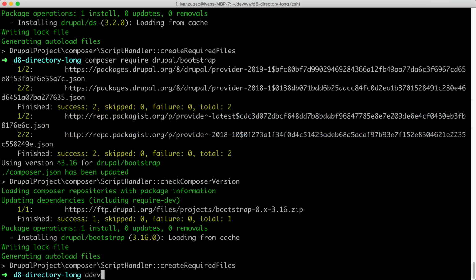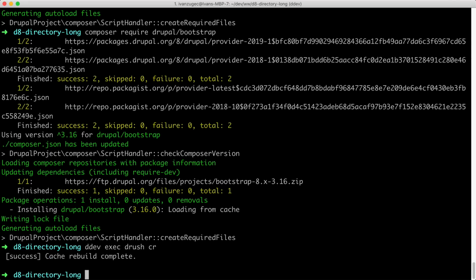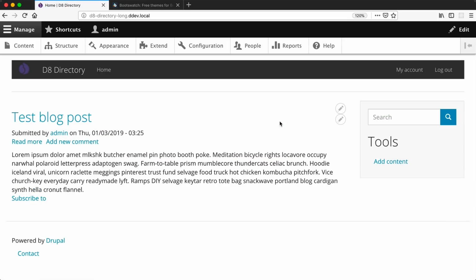ddev, we need to refresh, we need to rebuild the site cache. So what is it? I always forget the command. So if you want to access Drush within your Docker container in ddev, you just run ddev exec and then your Drush command. And that will go ahead and refresh it.